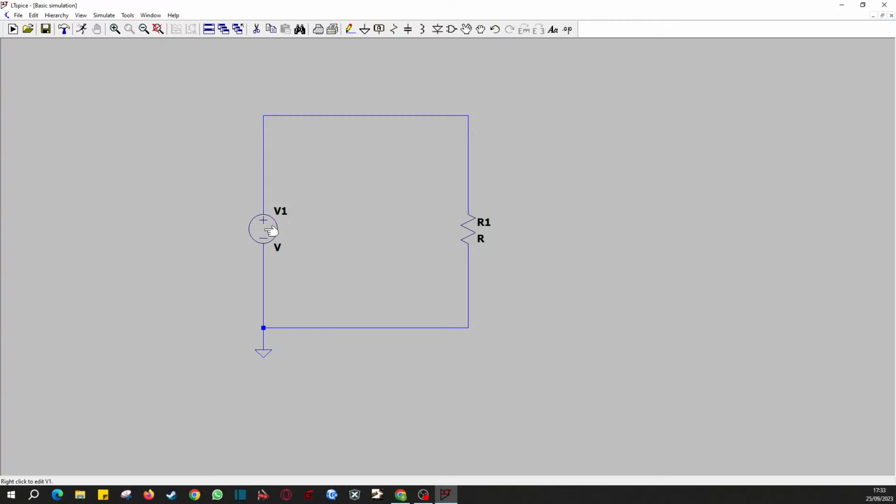Let's say we want to simulate a 10 volt power supply across a 1 kilo ohm resistor. To change the values, you can hover over the symbol and right click. This gives you the voltage values. You can also change different parameters. Same thing for the resistor. So this is a very basic circuit.